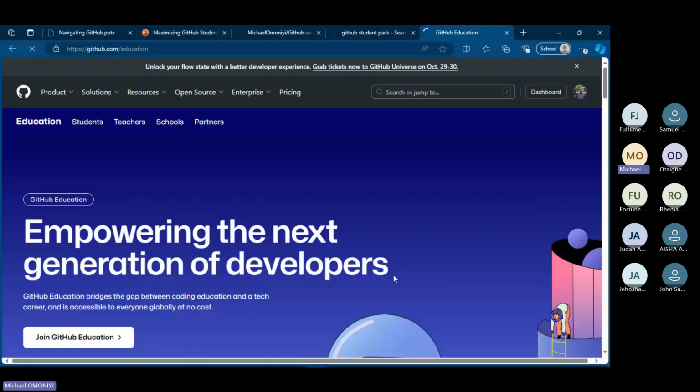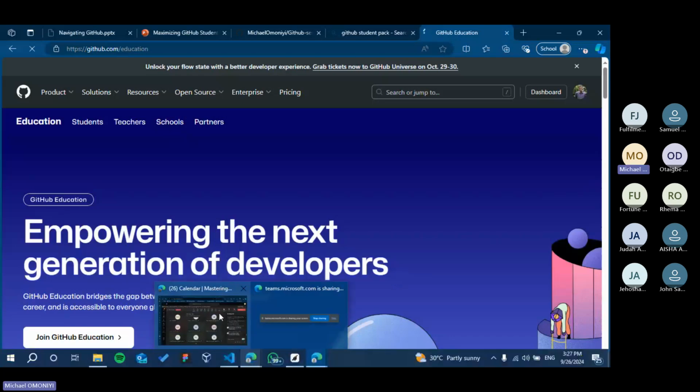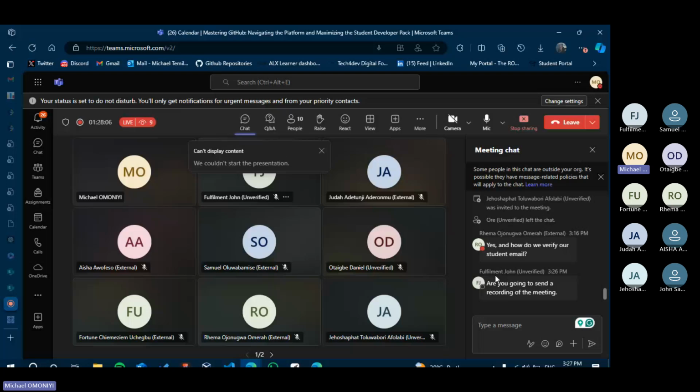So, still loading. For Rema and other people that may have questions, if you can't drop it, you can reach me by my mail. For Rema, on how to verify the student mail, I'm trying to do that now, it's not loading. So if you have any issues whatsoever verifying your student email, you can reach out to me via my mail or via the social media platforms I listed.